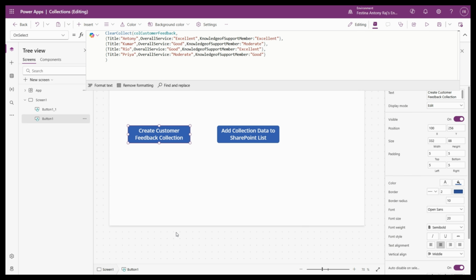Here I have added two buttons. The first button, Create Customer Feedback Collection, is going to create a collection. And for that, I've used the ClearCollect function. This is going to create a collection called COL Customer Feedback. And inside that, I have added four records with the similar columns that I have in the SharePoint list. So this has three columns called title, overall service, and knowledge of support member.